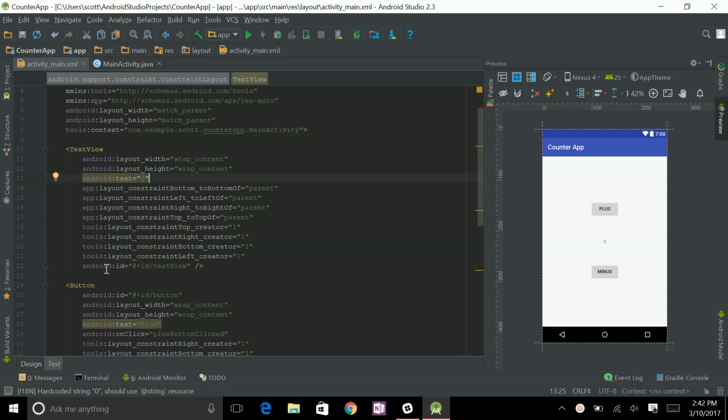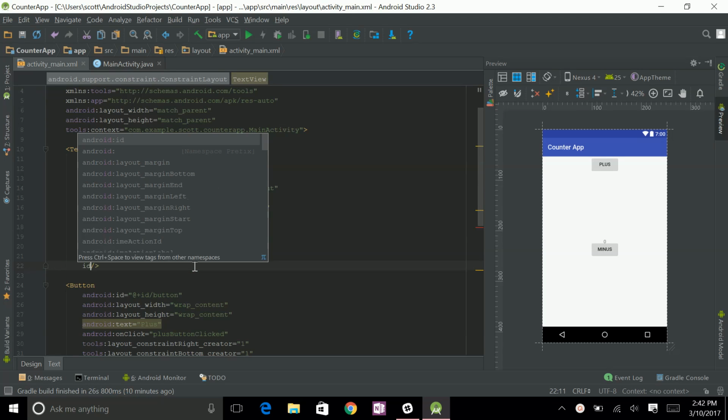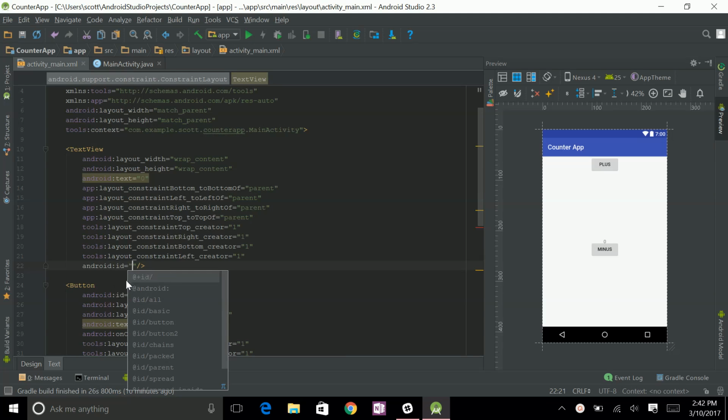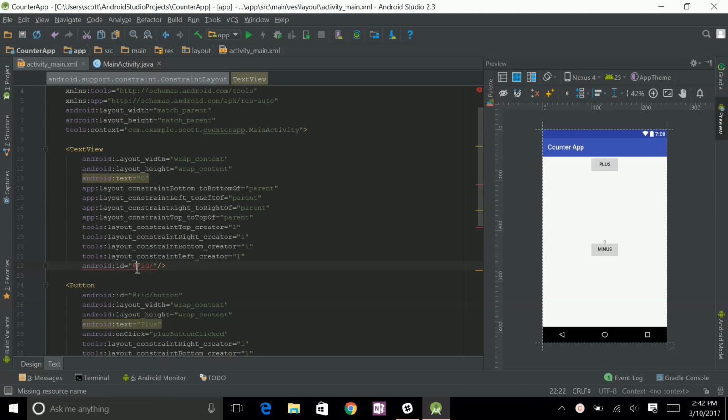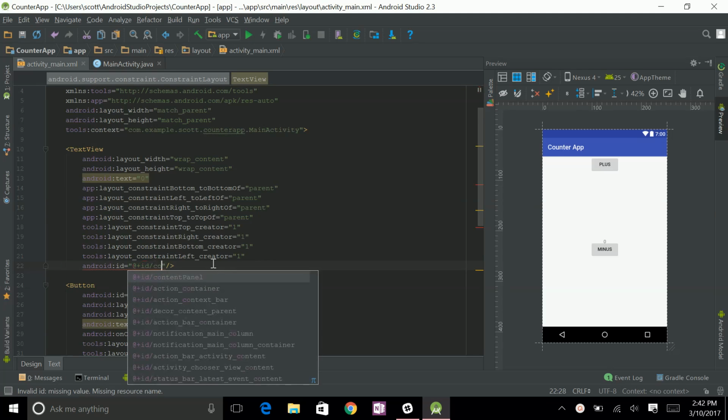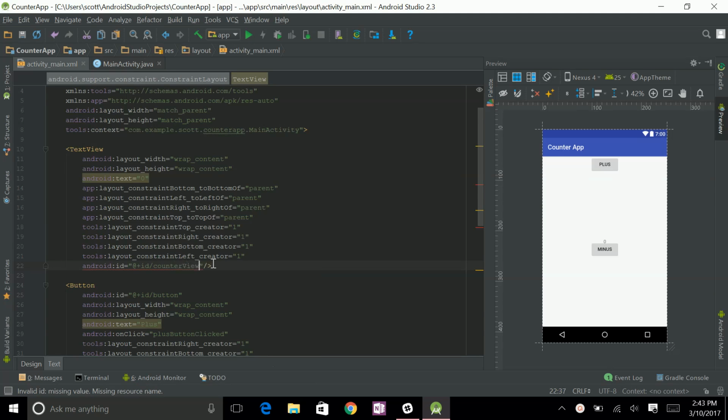And an ID here is already created, but in case it's not created already, this is how you do it. Start typing ID, press enter for the autocorrect, press enter again to fill in this @+id, and what this means is create new ID, and let's call this counterView. Okay, so now we have a text view in the center that is created counterView.